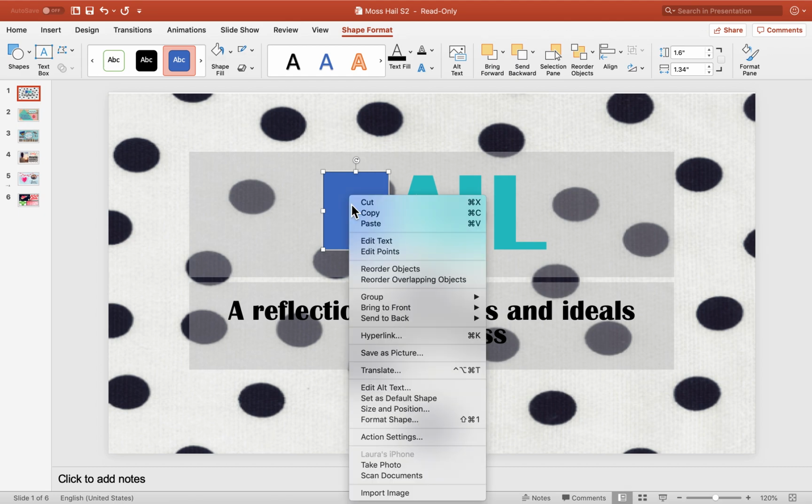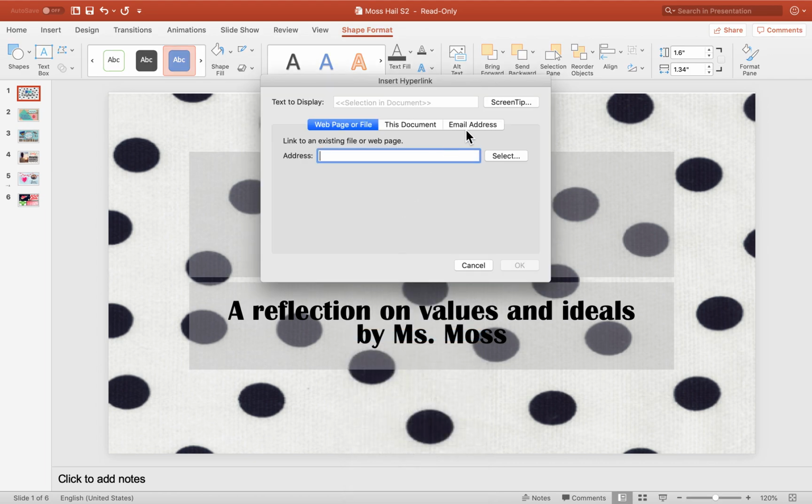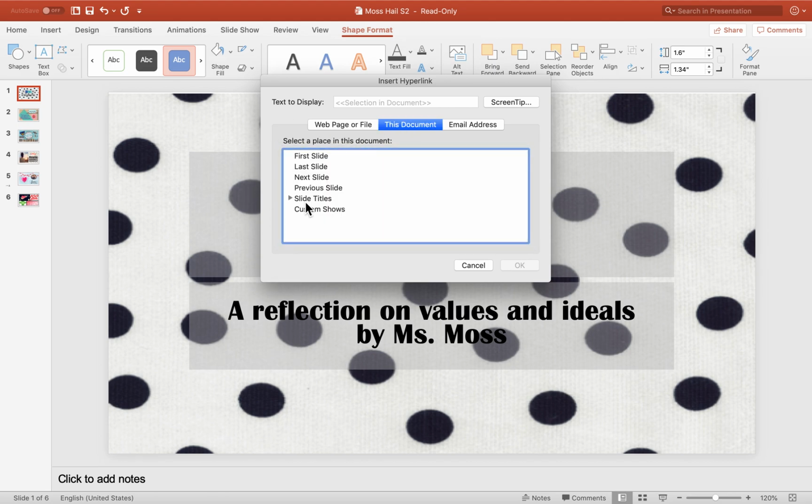Right-click on that shape while it's selected, and then click on your screen. It says link. I'm on a Mac, so it's a little different. So you want to click on the word link, not the little arrow that's to the right of it. So click on where it says link. Yours is going to look different than this. Your options are on the side, lined up here on the left. Pick the one that says place in the document.